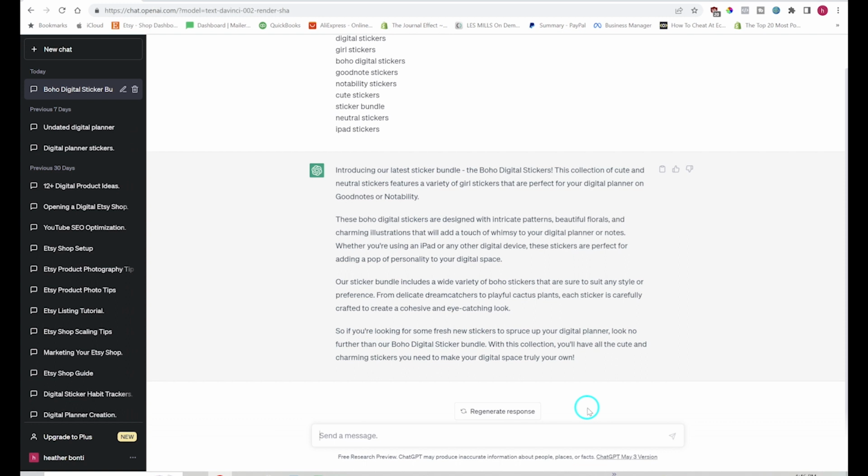Introducing our latest sticker bundle, the Boho Digital Stickers. This collection of cute and neutral stickers features a variety of girl stickers that are perfect for a digital planner on GoodNotes or Notability. So just even in that first sentence, there's a few things that you might want to change. Like GoodNotes and Notability are fine, but you might want to say, and also other note-taking apps. I don't know how I feel about the variety of girl sticker parts. I might want to take that out.